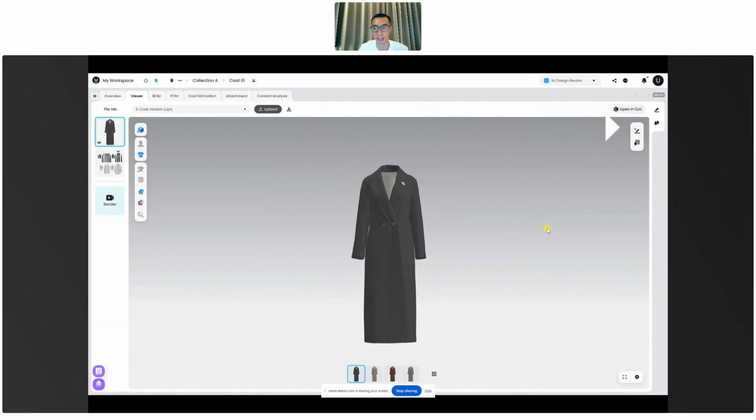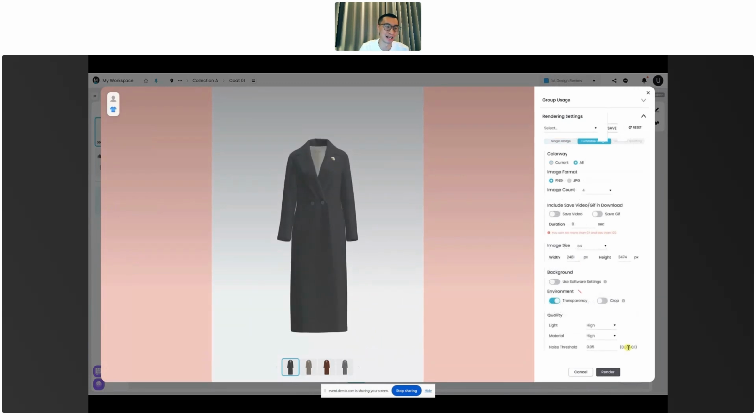So the first one is for rendering. That is always something I think our users underestimate, which is the cloud rendering function. That function is similar to Clo, in that you can get a really high photorealistic image from our cloud server. And as you can see, the function inside is the same as Clo, so you can set the rendering, even the lighting, etc.